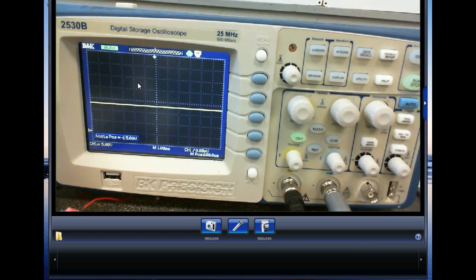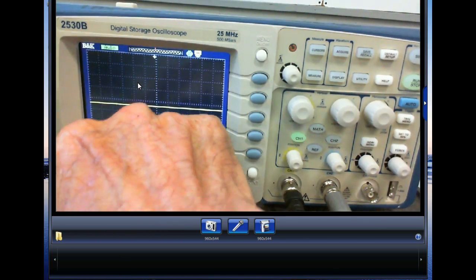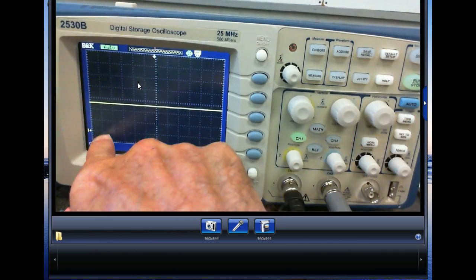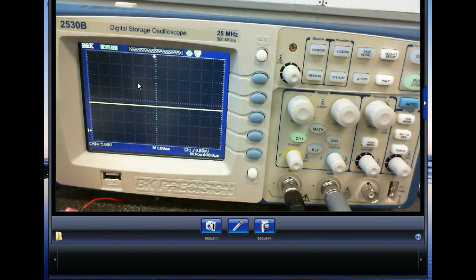Now, normally when we're measuring DC, we don't want to put it in the center, right? You understand why? Because that reduces the accuracy or the resolution of the scope. So normally we move it down toward the bottom. I usually use the line above in case it does have some type of negative component to it. I can actually see it pretty easily.